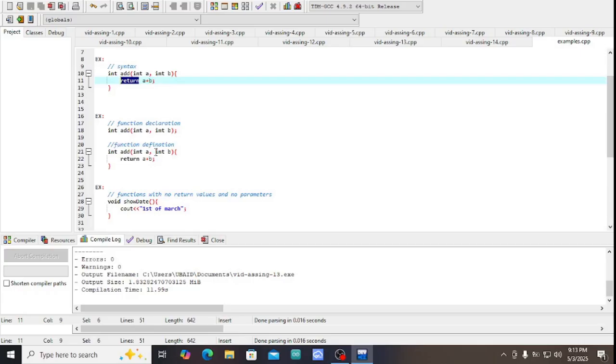Now we have two types of functions in C++. First of all, we have built-in functions. These are functions like square root and power. These functions are built into the C++ language, and we can just use them whenever we want. This makes our code very simple and easier.